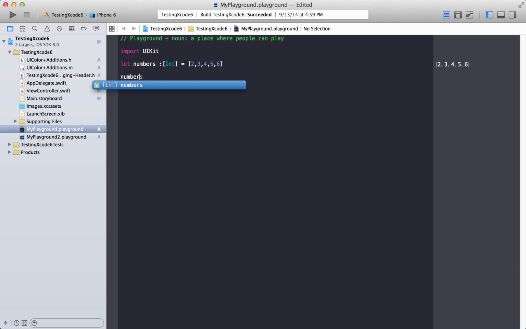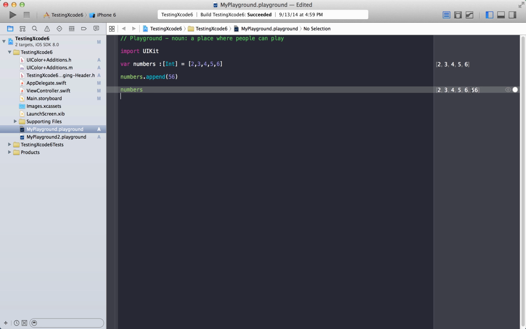One of the interesting things is if I say numbers.append, and I want to append a certain number, it will not be allowed, and the reason is that the numbers parameter over here is a constant, so you cannot really change it once it's already been assigned. So in order to do that, simply change it to var, and now everything works as expected. So if I say numbers over here, you'll see that the 56 is now added. Cool, right?